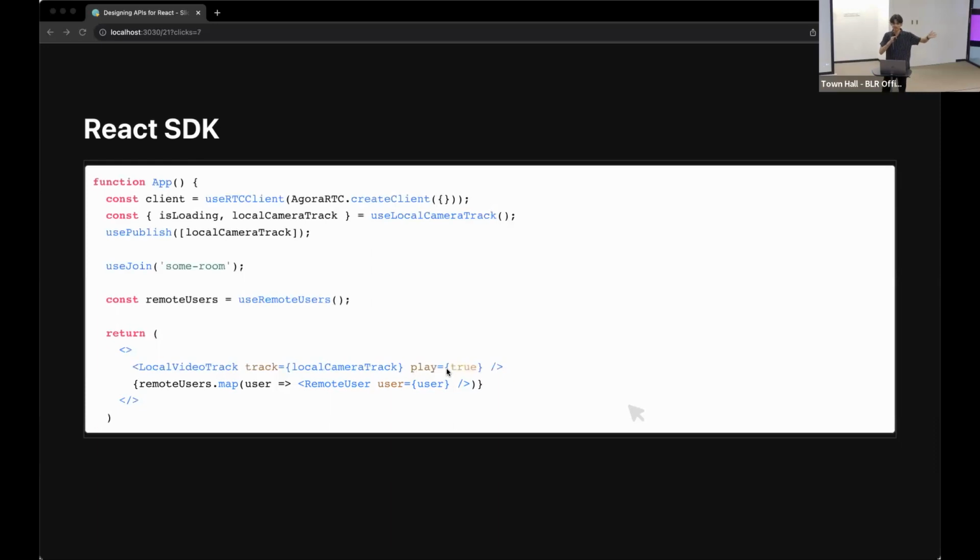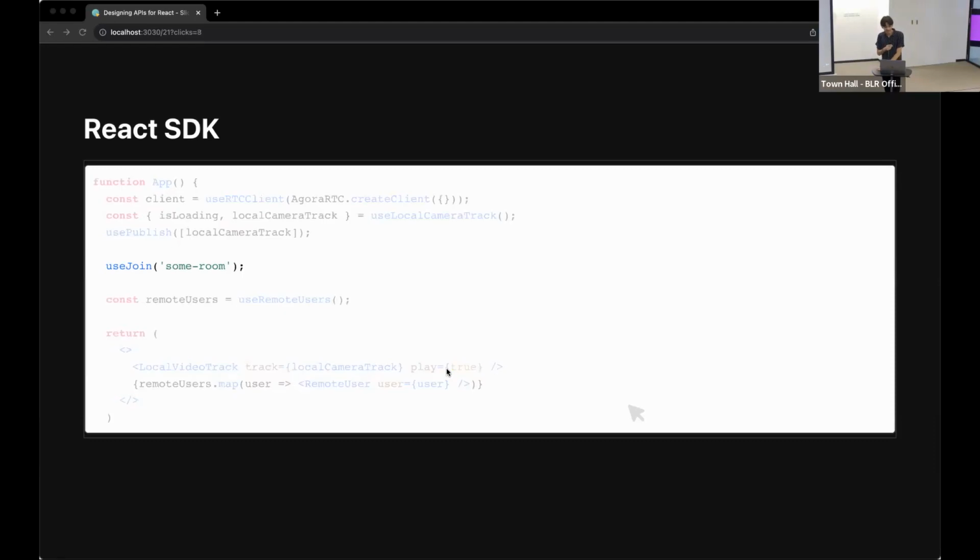Those 4 pages that you saw of problems, this is all the code you need to build a video call with React. That's like the hurrah moment, where this is what we built. A few other cool things I want to talk about with this API is this useJoin feels very limiting.